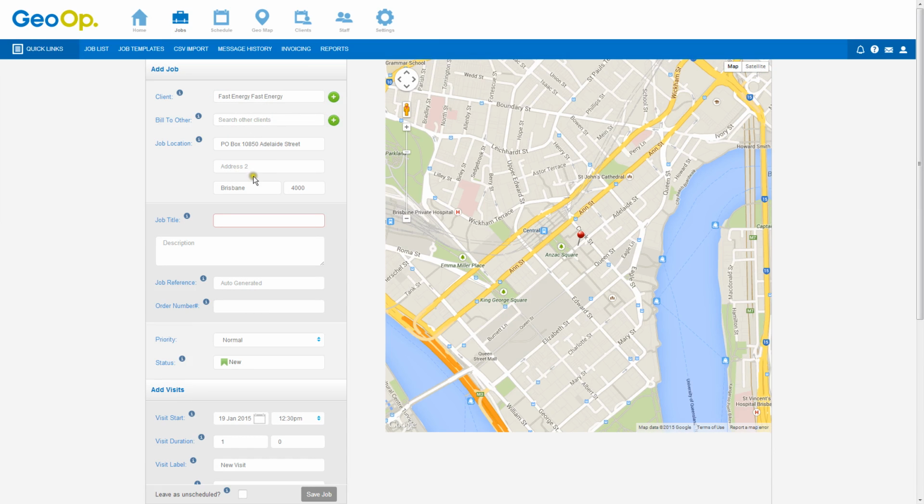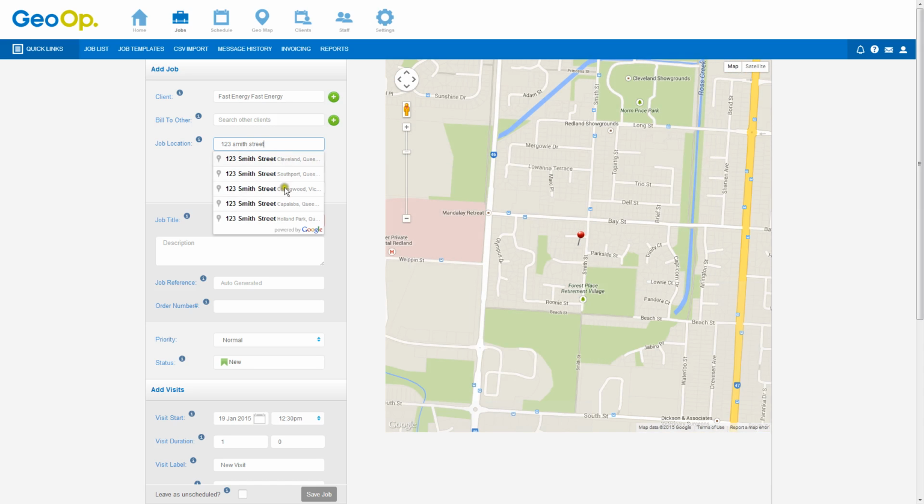Once again, it has the invoicing details. I'm going to change it to the actual job location where the quote will be. Let's go 123 Smith Street, and there they are. The one we want is 123 Smith Street, Cleveland, so pick that one and it filters through.